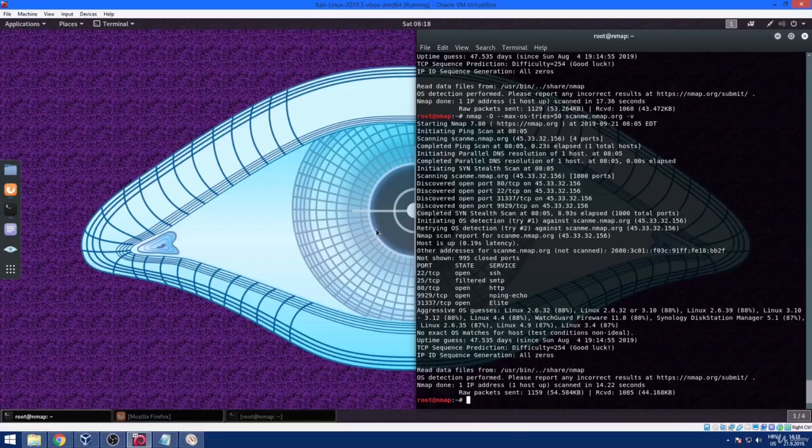UDP services sometimes can be used to compromise a specific host, and Nmap gives us the option to do UDP-only scans. So open up your terminal and type in nmap -sU -p-, which means we are going to scan all possible ports, and we are going to use scanme.nmap.org as a target.